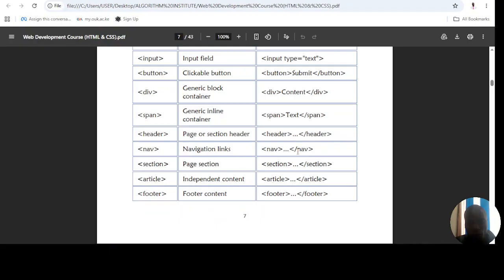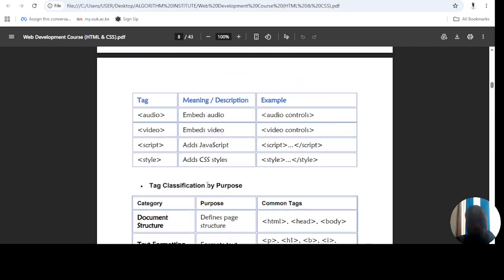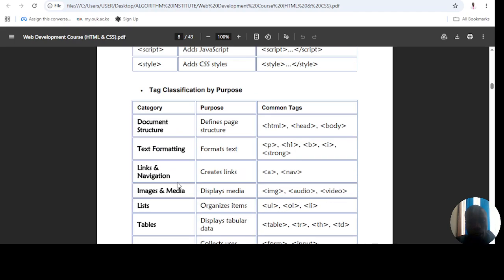Navigation links. We have the navigation bar. All those on page section, article, footer. All these you must know, these are HTML tags. Classification: tag classification by purpose. Document structure defines the page structure of HTML. All these we have: HTML, head and body. It's about the HTML structure or document structure.